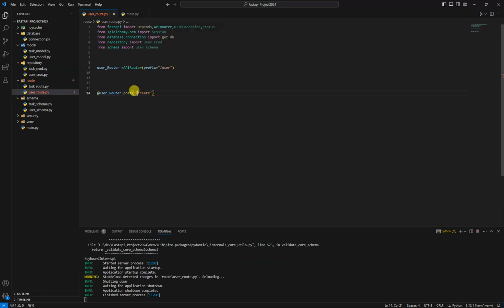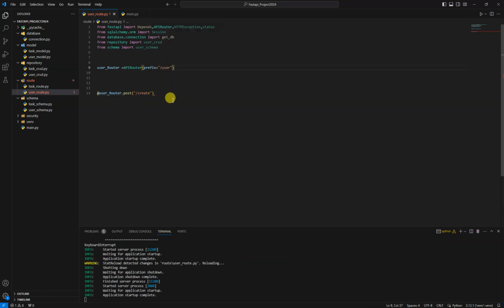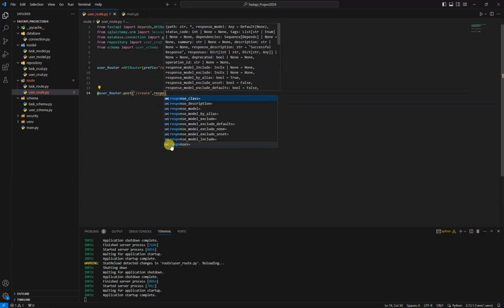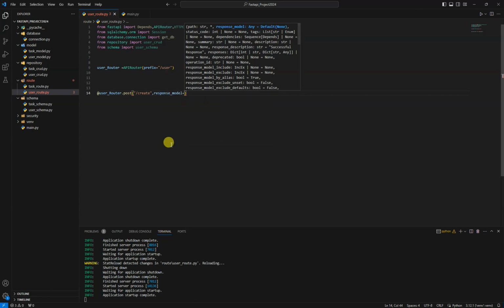Why do I add this slash? Because here I don't have any. If you have this, you don't need to add it from here, but I prefer to do it like that. And what else do we need? Now, the response model, what we want to return after it is created.